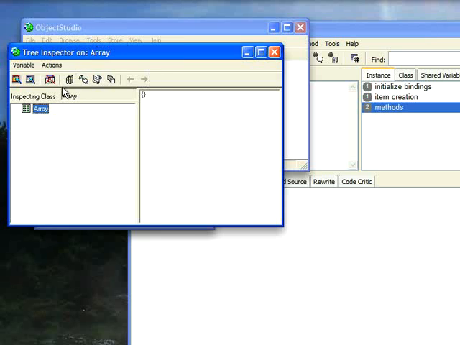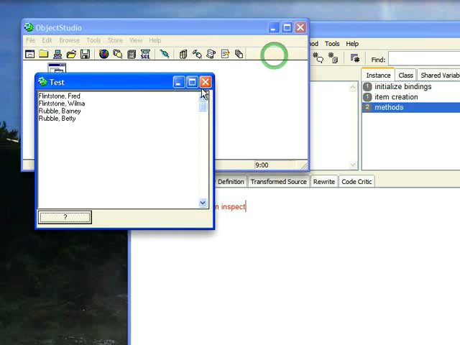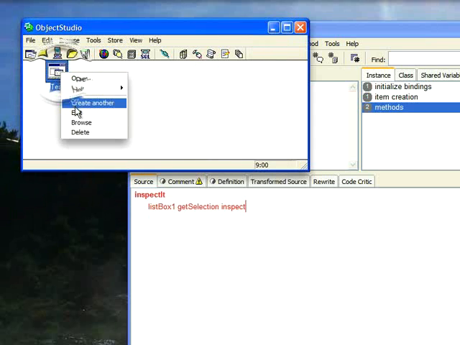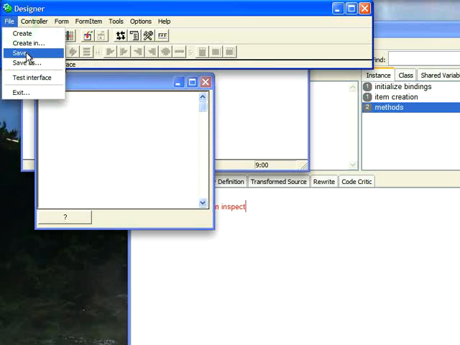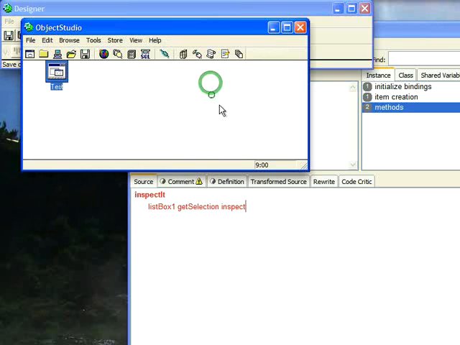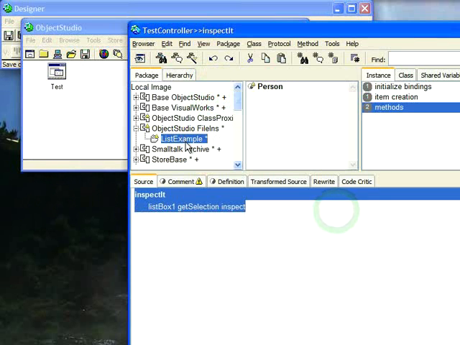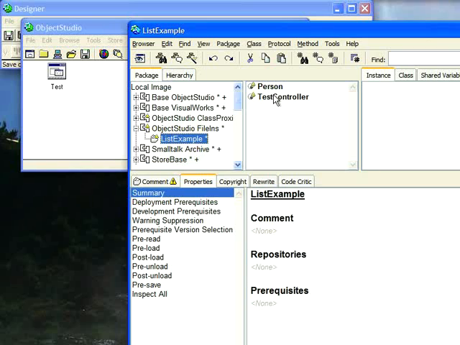One last thing I want to go over. When I was saving in the design editor, so when I do this, close this down, go back to the design editor, when I do this File, Save, what it saves out is just the controller. So in terms of the package stuff, when I come down here to our list example, it doesn't save both these classes, it just saves the test controller.